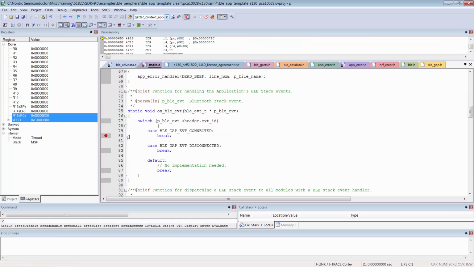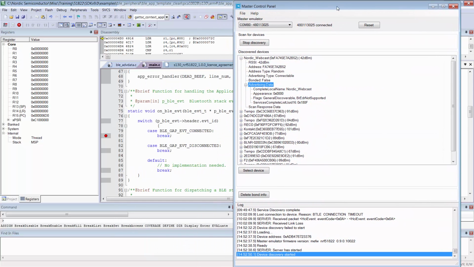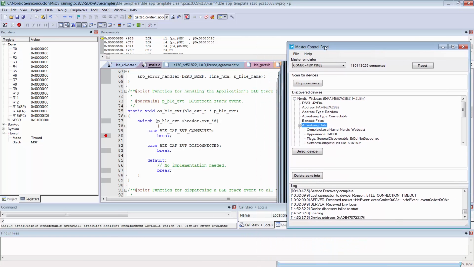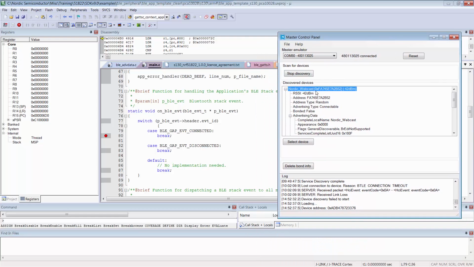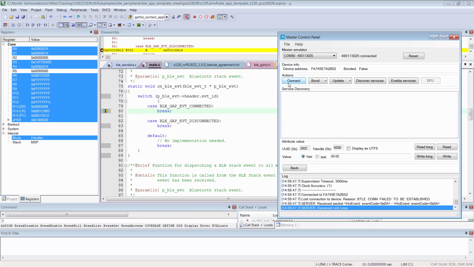So here we now set a breakpoint at the BLE gap event connected event. So we can try and open master control panel again and connect to this and see if we actually get the event. So we select our device, and then we can connect. Okay, so we see we get the event, so the event handling is actually working.